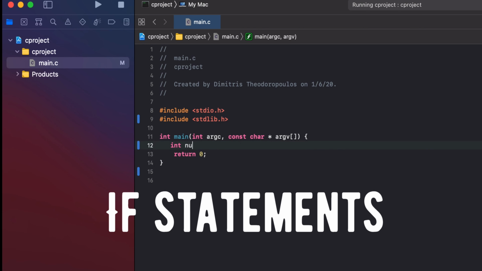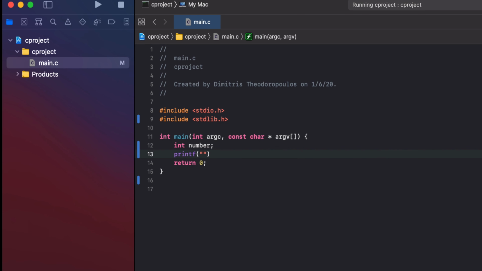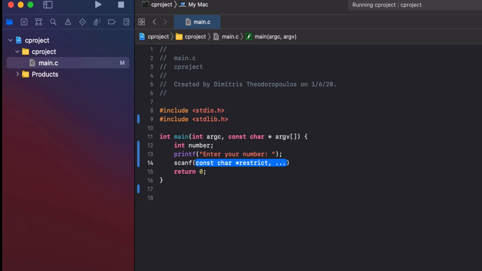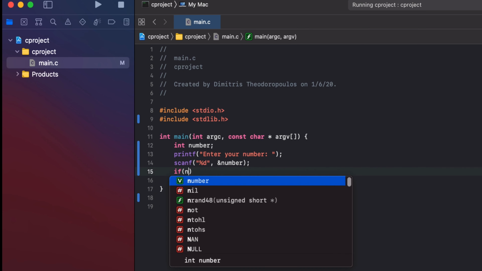So let's say we have a number, an integer number. So printf enter your number, and then we have this scanf, and then we use the percent %d, small d. I have the caps lock on, and the &number. Straightforward stuff.